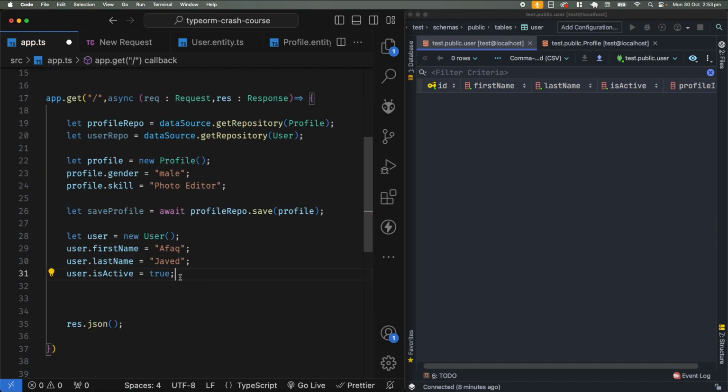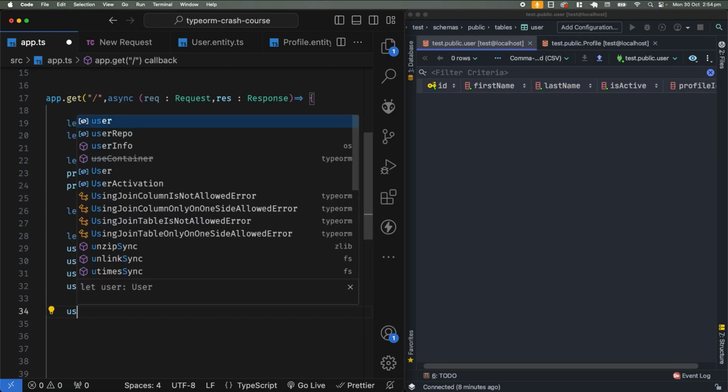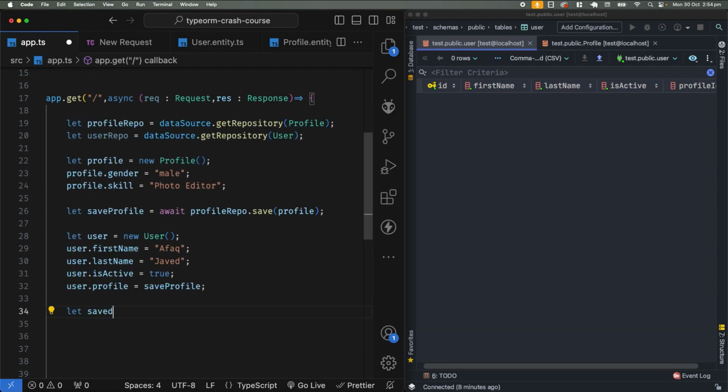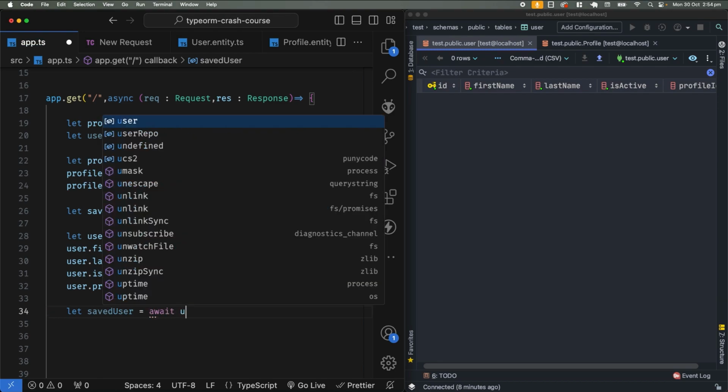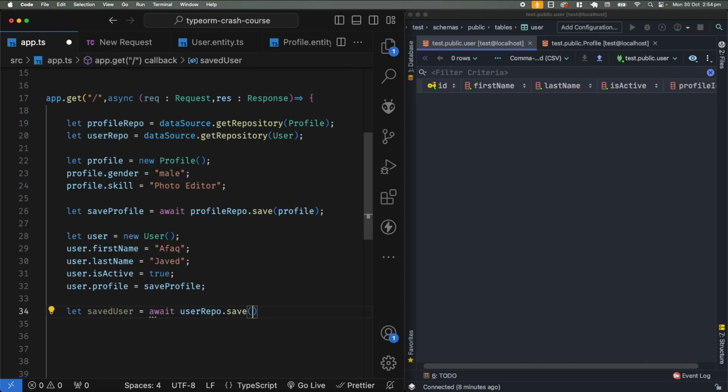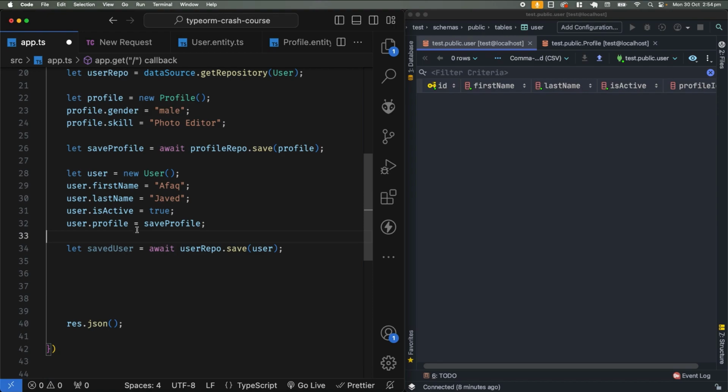So we have created our user, and since we know that each user is linked with a profile, we can come over here and say that user.profile is equal to the profile which we have saved right over here, the savedProfile. Since we have appended our profile, now we can save our user. So let savedUser equal await userRepo.save, and we will save our user. That's the concept of saving our user.